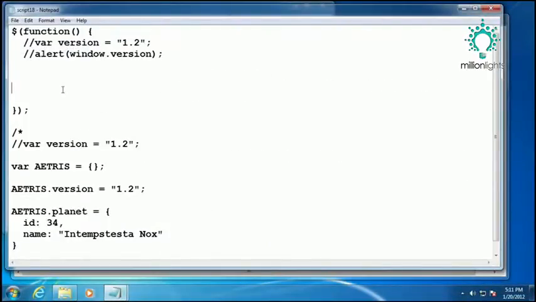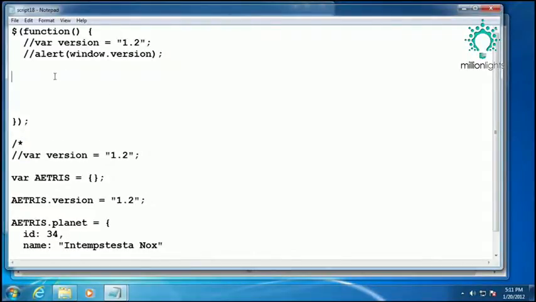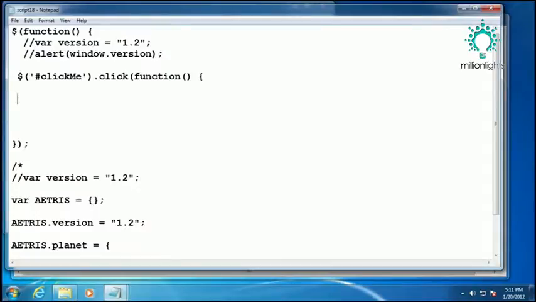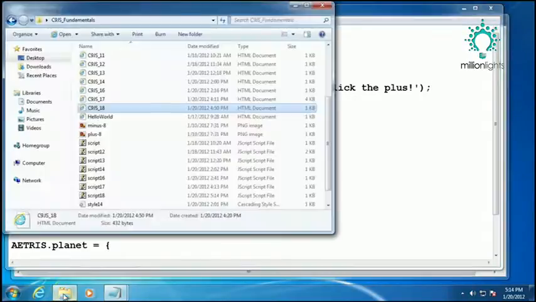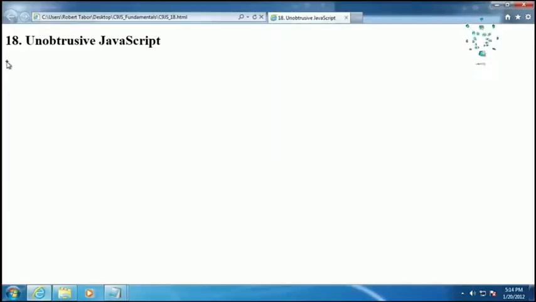Make sure we save this. And inside of here, let me reference the click me element, and when you click it, we'll want to append the message. So let's see how this works.